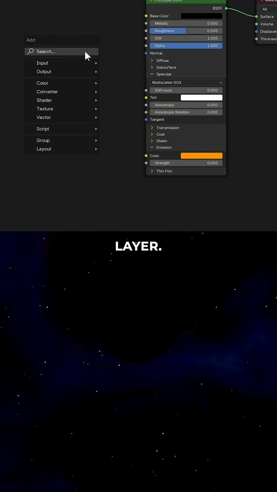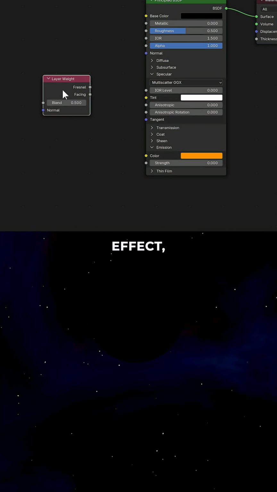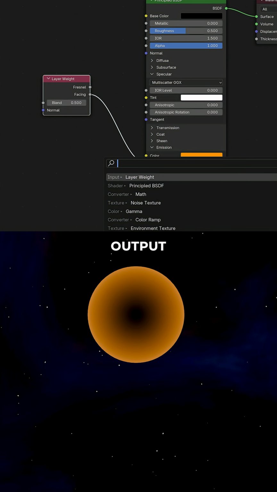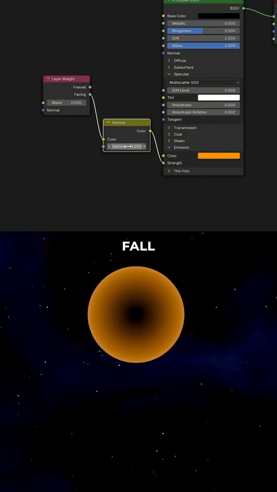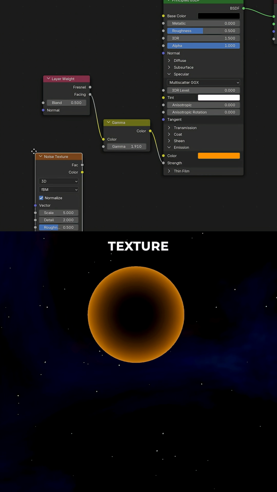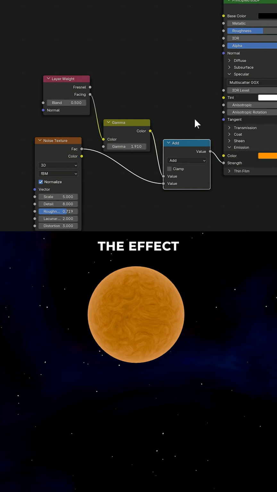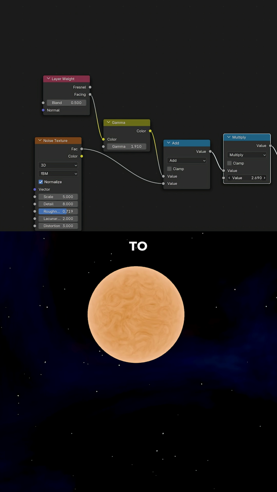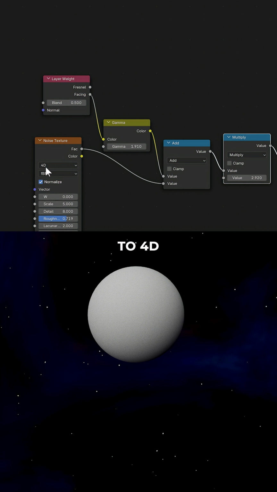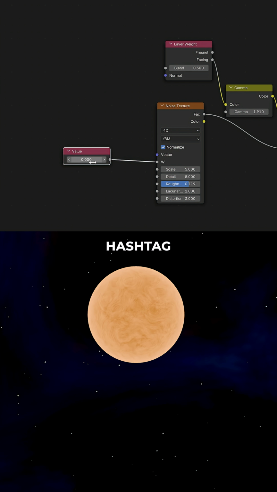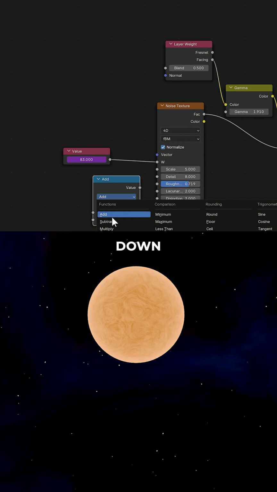Now we introduce a layer weight for a Fresnel-like effect, using the facing output into the emission strength and tweaking the falloff with a gamma node. Now we want to add some swirling plasma with a noise texture and the detail, roughness and distortion turned up. Let's add them together with a math node and then multiply the effect with another math node. To animate, we can switch the noise texture to 4D and add a value node with hashtag frame, plus a multiply node to turn down the effect.